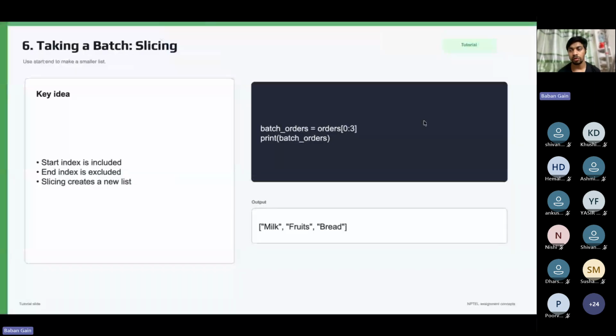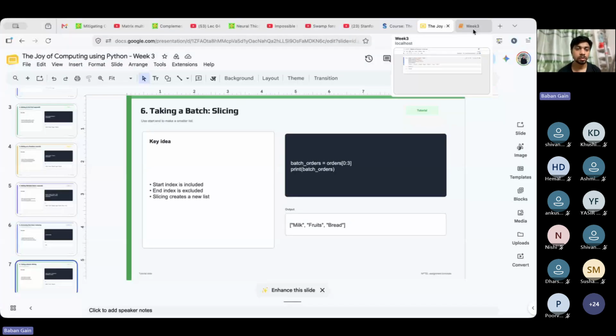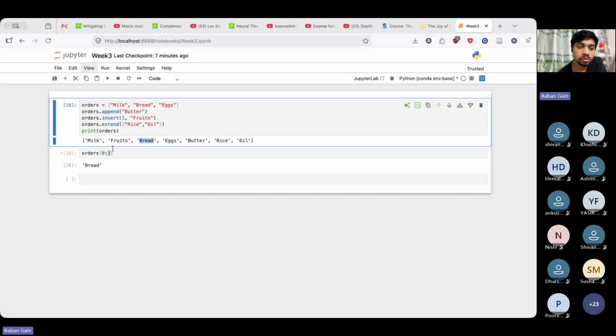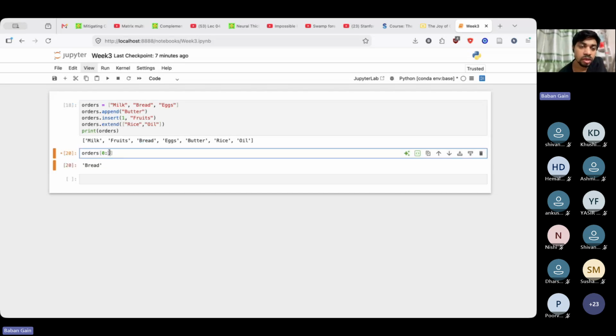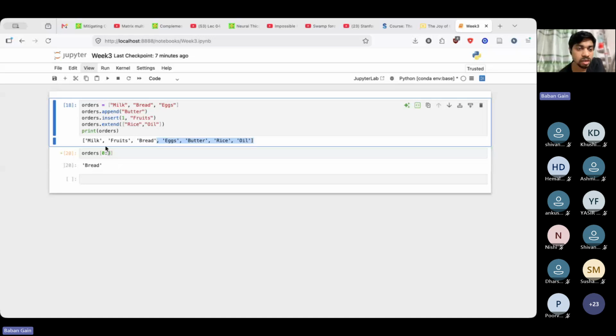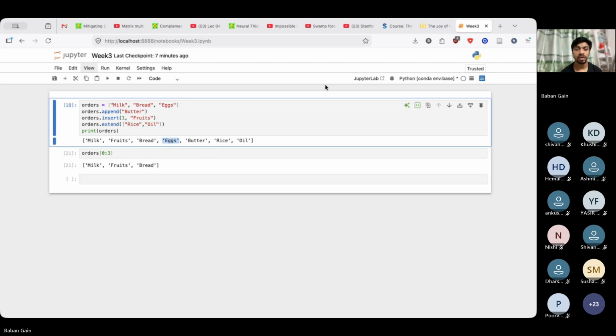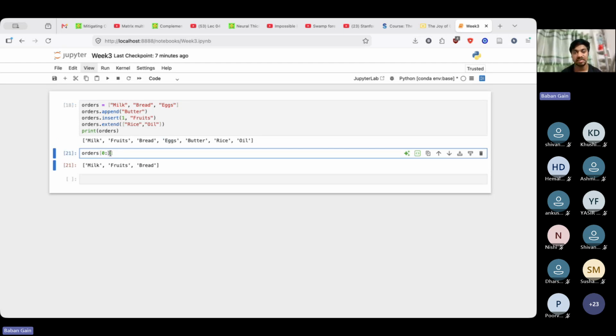Okay, next is taking a batch. Instead of one element, suppose I want to take multiple elements. How to do that? We can do something like this: 0 to 3. I am saying start from the 0th element and give me till the second element. We are giving 3, but it will only take up to index 2. So only these three will come: milk, fruits, and bread, not egg. Let me execute that. It is milk, fruits, and bread. Please remember that this last element will not come. It is always one index before whatever is written.